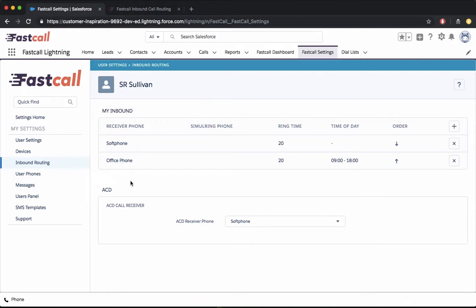Let's look at My Inbound. This displays an ordered list of inbound routes. When you get an inbound call, Fastcall will direct it to each route in turn until it is answered. So in this case, it will call my soft phone for 20 seconds, and then it will try my office phone for another 20 seconds, and then it will give up. If you have voicemail configured, it will go to voicemail at this point, otherwise the call will just end.